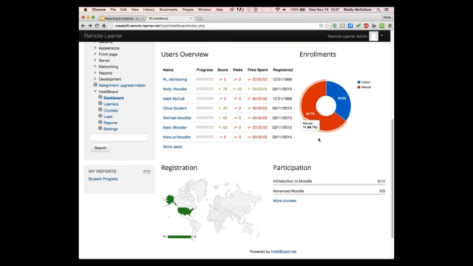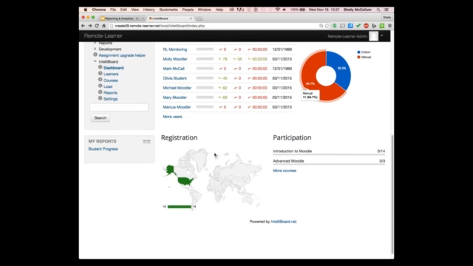Okay, and we know that there are some people, especially our corporate and government sites, that are interested in seeing where all of their users are coming from, and a lot of our higher ed sites are interested in that too.